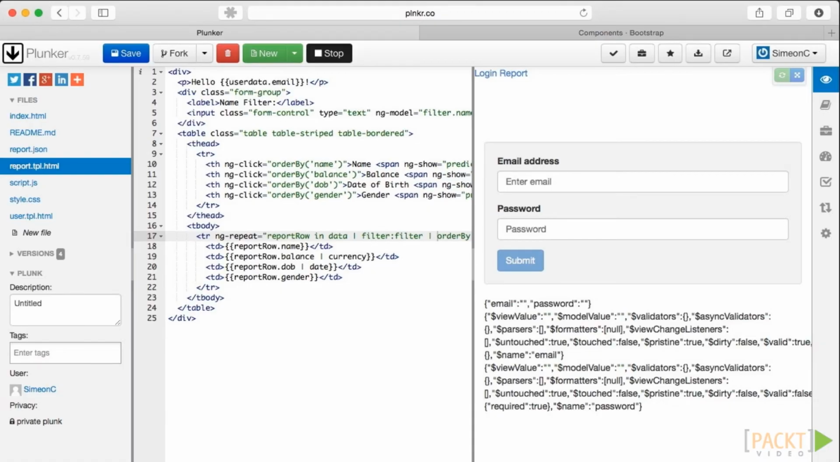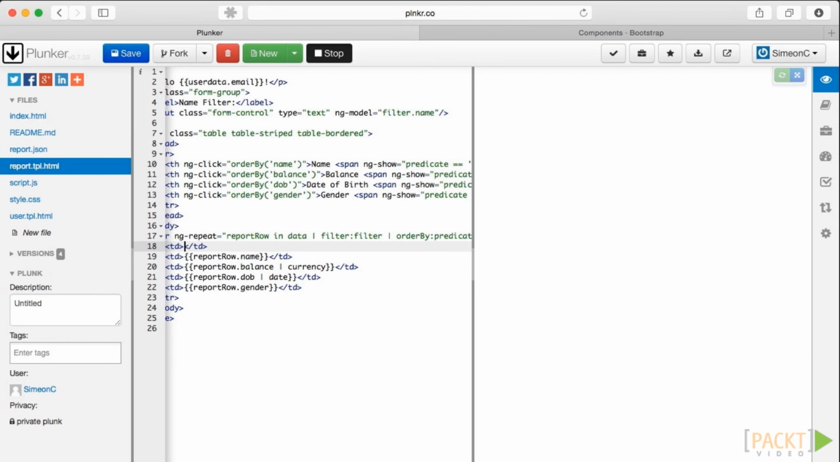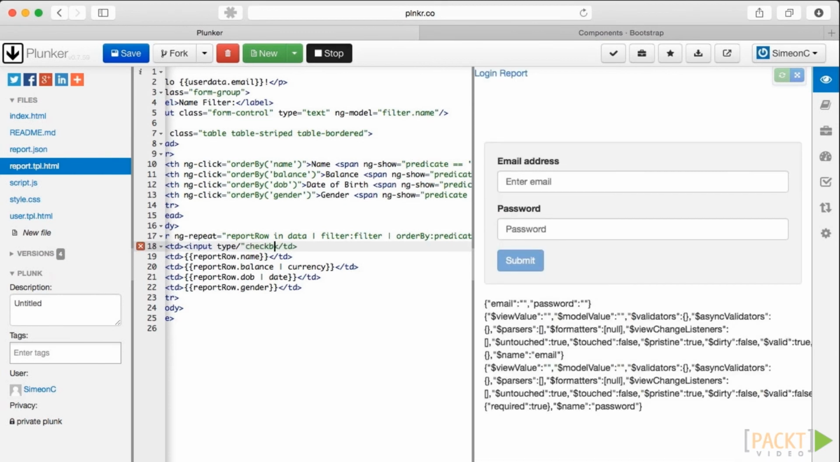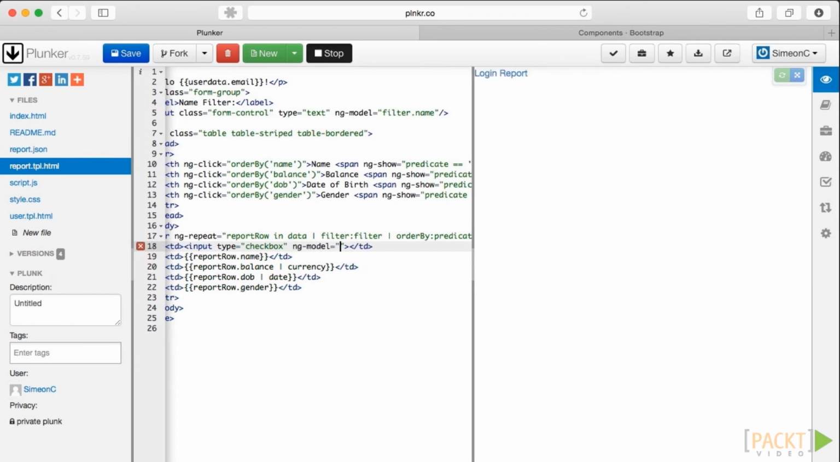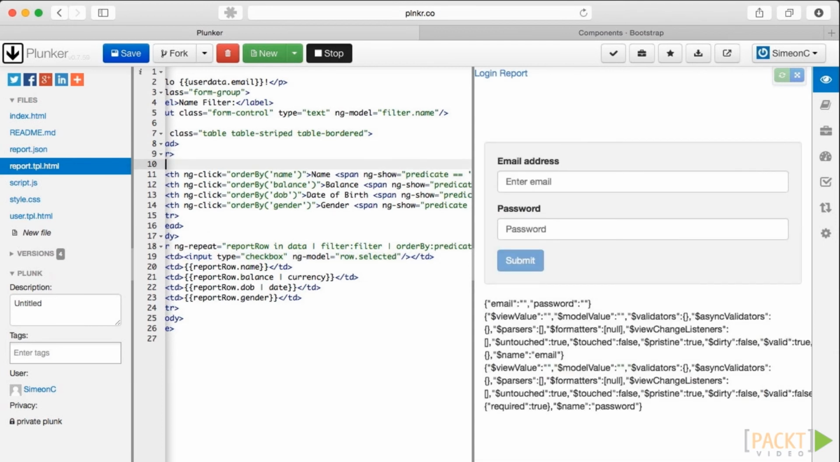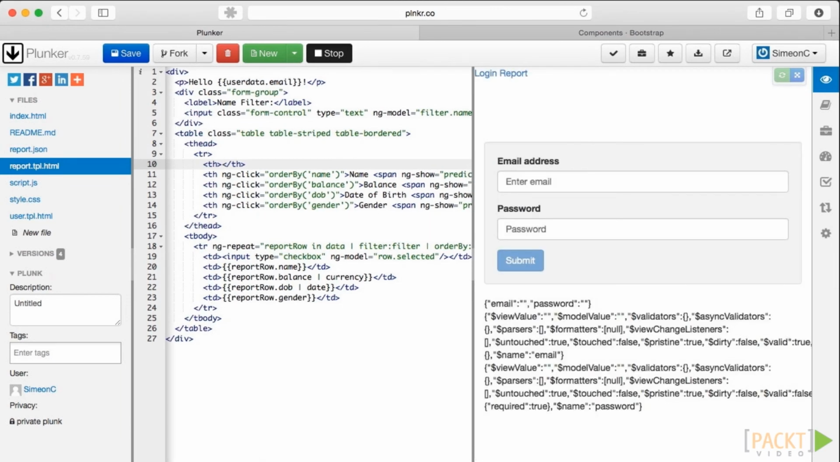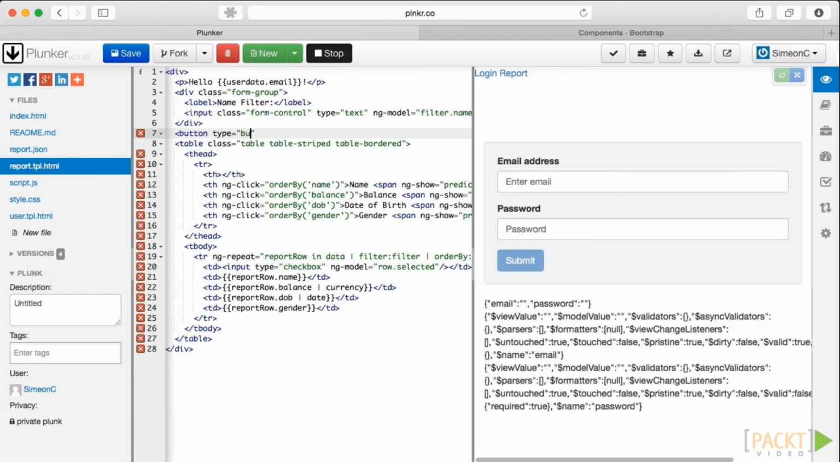Right, first we will output a list of email addresses in an alert based on the value of some checkboxes we will add to the table. To start, let's add a checkbox to each row in the repeat and bind it to a value on the row like so. Don't forget to add in an empty header. Right, now outside of our table, we will need to create the button to trigger our output. We'll call it send emails, and its ng click value will be a call to the function send emails that we will create shortly.